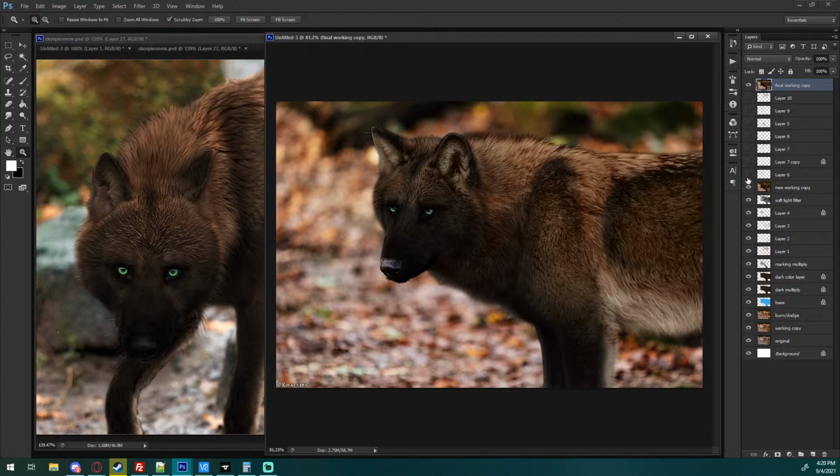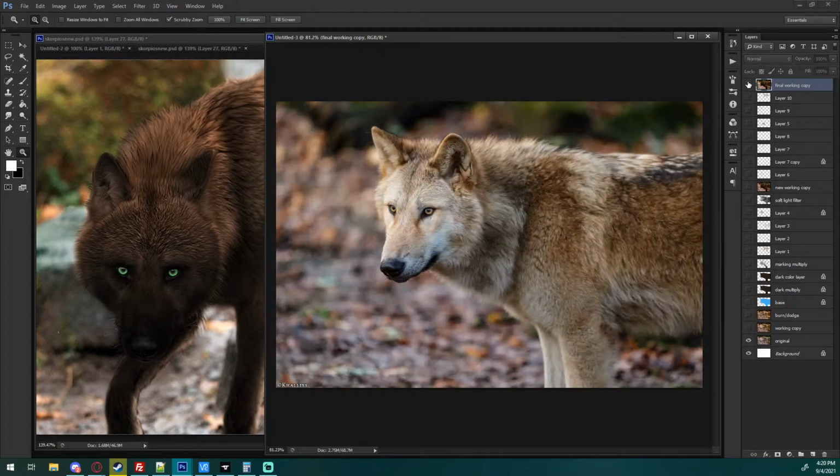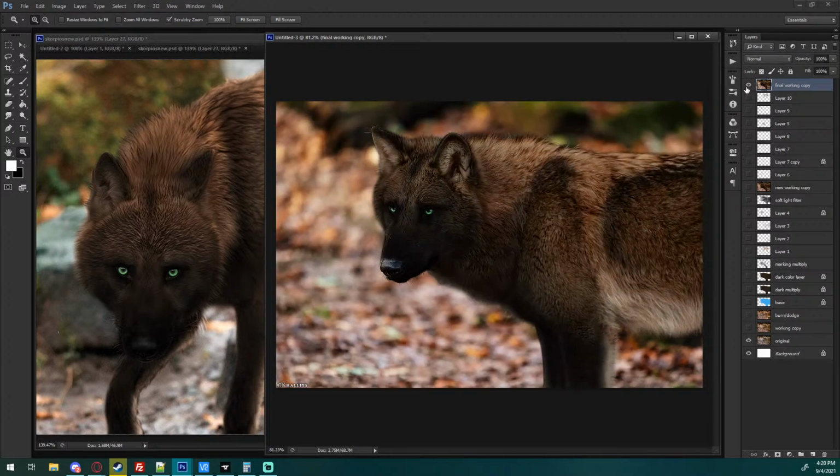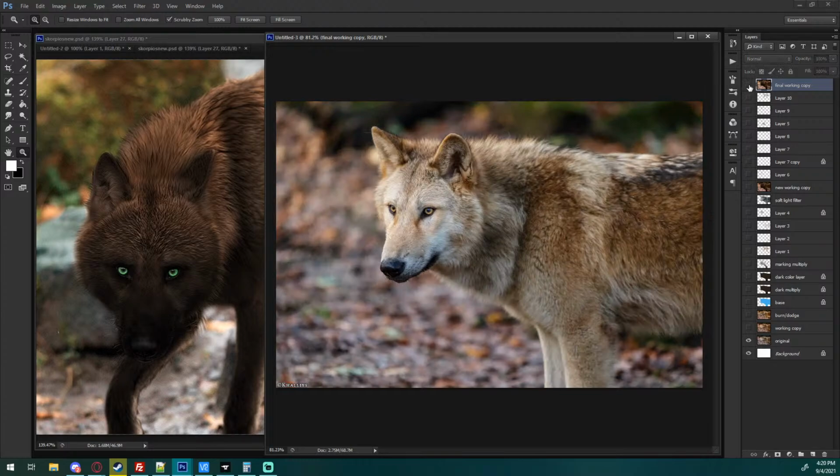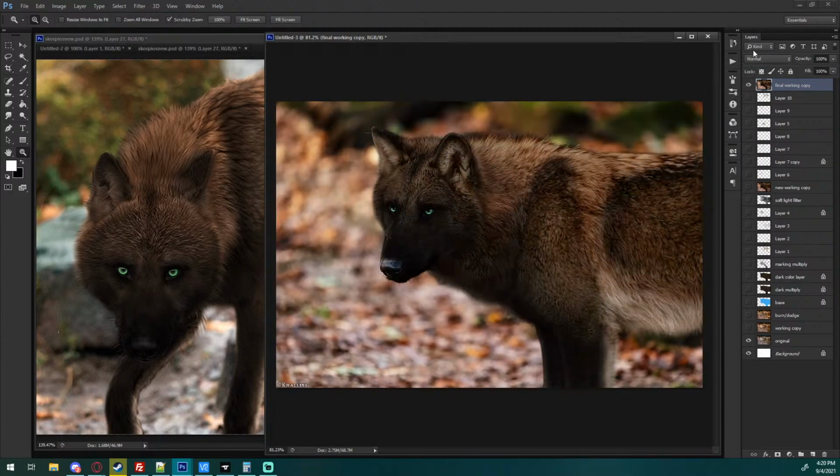We're going to hide all of these layers we've worked on, and we're going to compare the original to our final working copy. Look at that. It's a huge difference. It's an amazing process. It does take a little bit of time, but it's worth it. Just take your time with things like this.